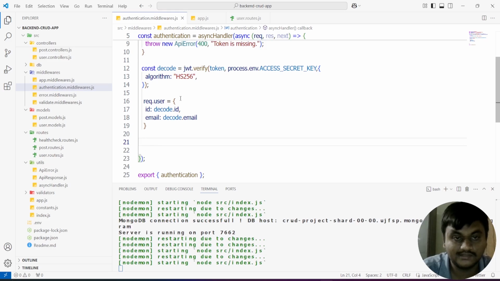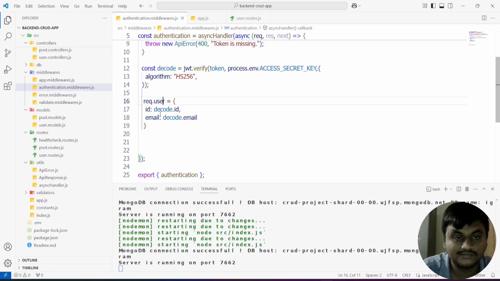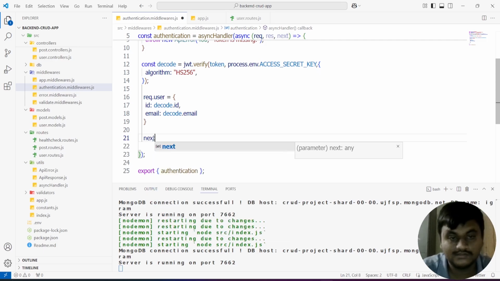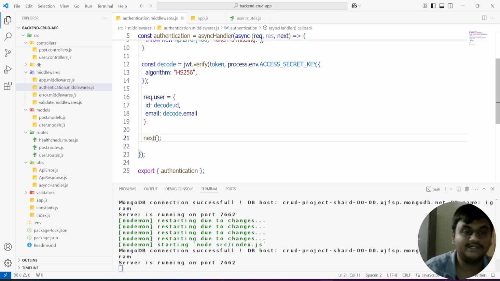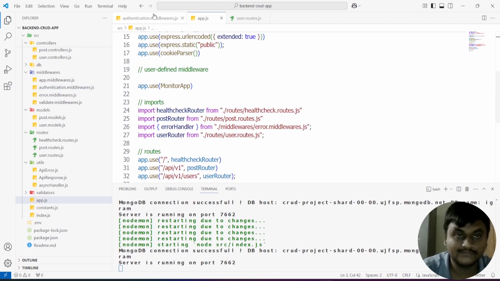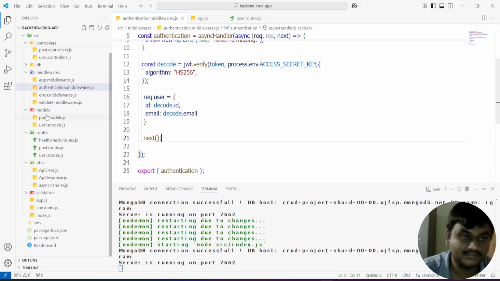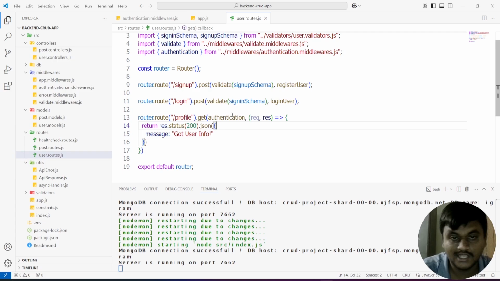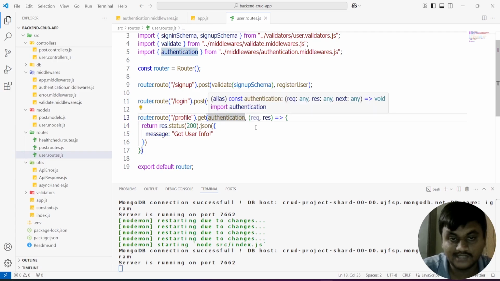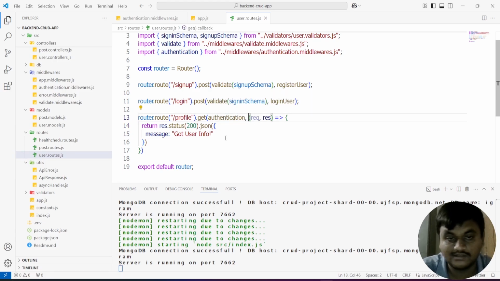After setting this information to request.user, we are going to call the next function. This next function will take care of our next logic. Next function means, where is my router? user.router.routes.js. Here it will go after completing the authentication. It is going to send this to my profile logic.